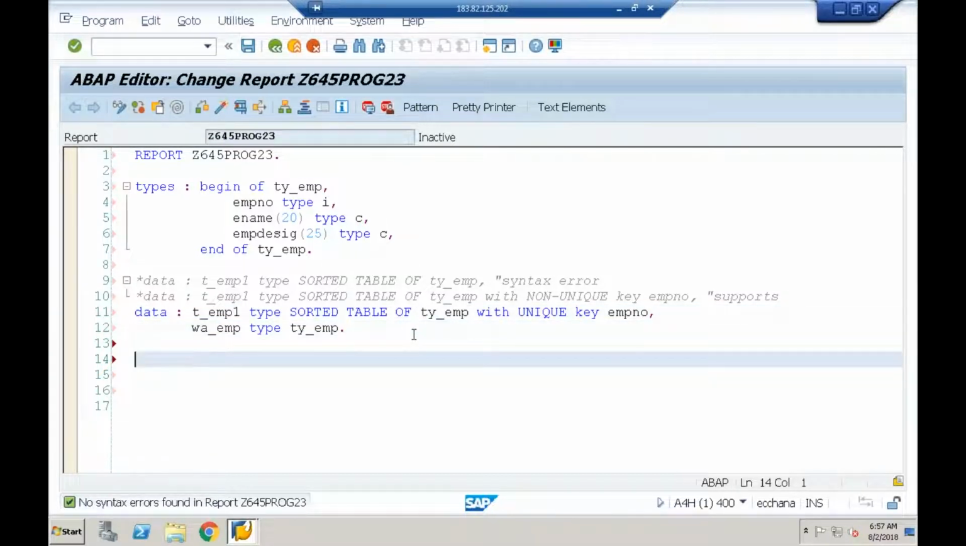Done. So what is the meaning of sorted internal table? While adding the entries itself, it is going to sort the data in the sorted order of the key field. Whereas in case of standard internal tables, in whatever way we have added, the same way it will take. If you want to sort it separately, we have to use a sort statement. But in case of sorted internal table, while adding the entries itself, it is going to arrange the data in the sorted order of the key field.